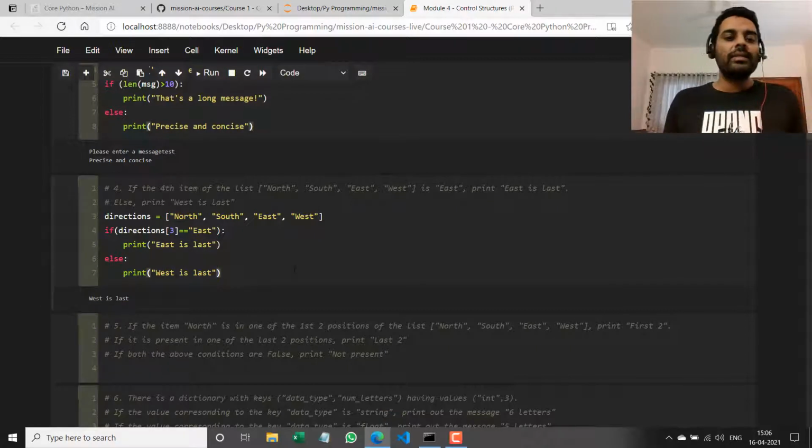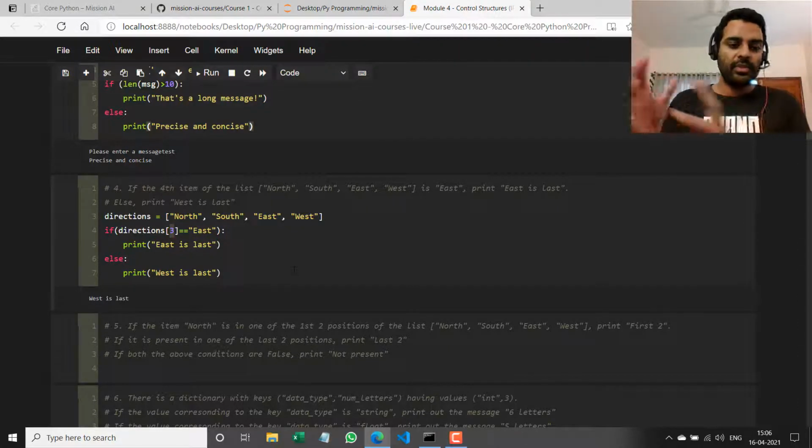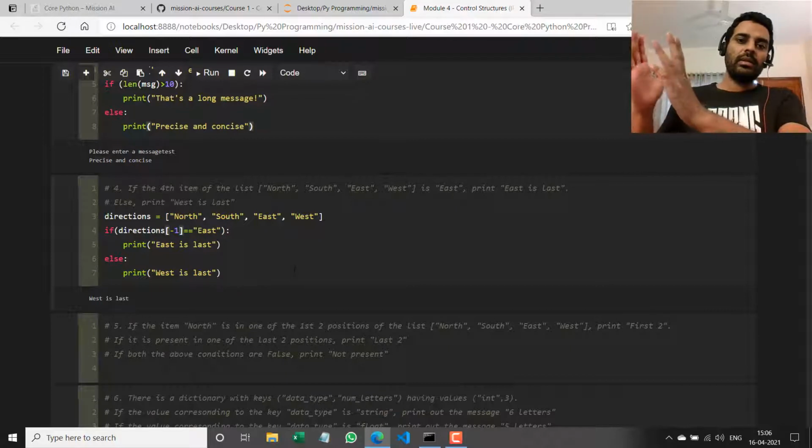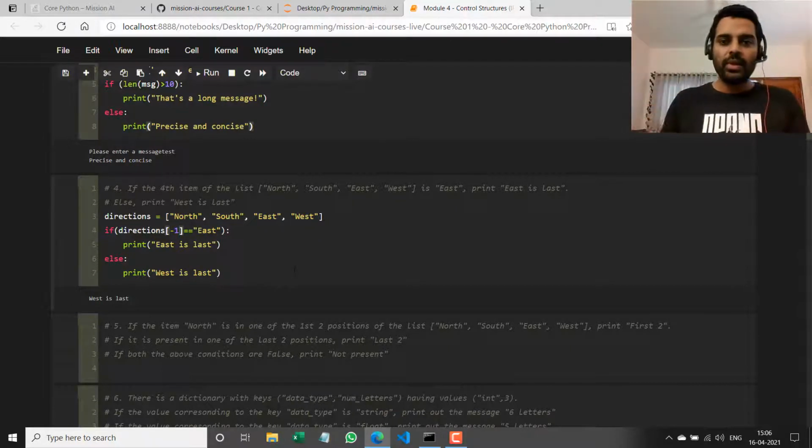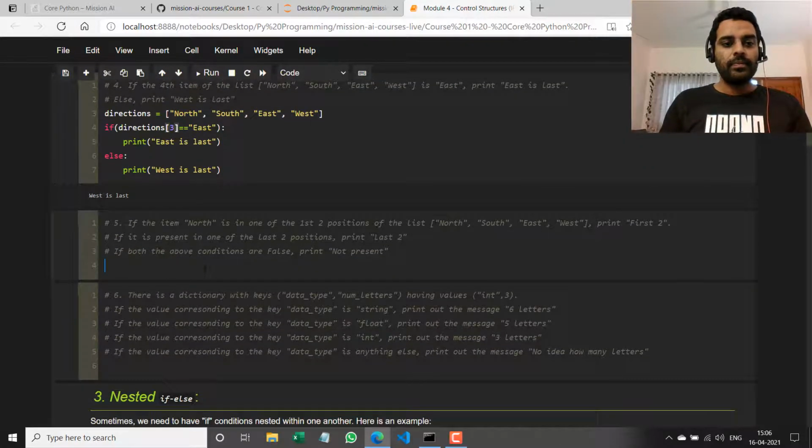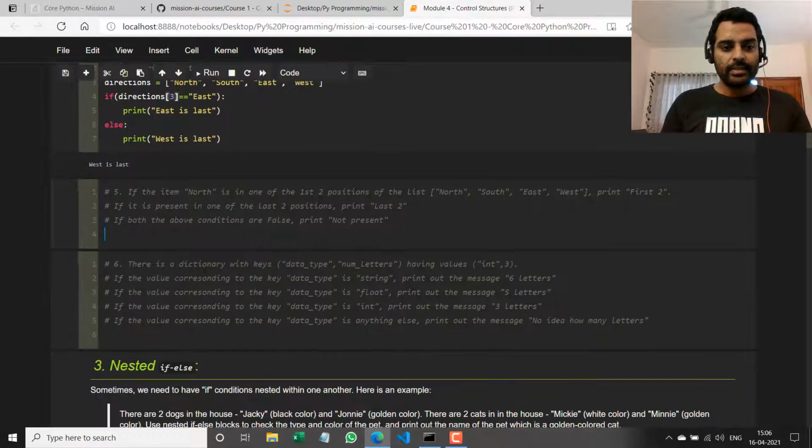Now we know that the list has four items, right? So if I wanted to just say the last item of the list instead of saying index position 3, I could have just said -1, and that would give me the count would start from the end. This is what we call negative indexing, and the output would be the exact same, right? West is last. So I'll just change it back to 3. Okay, moving on to the next exercise.